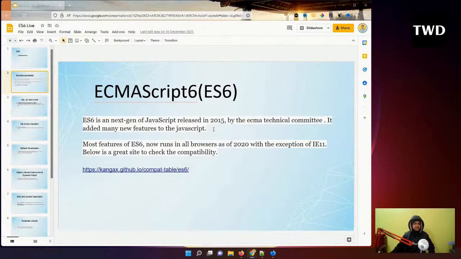ES6 was released in 2015 because there were a lot of bugs in JavaScript, which I have already told you earlier. Then slowly all the browsers started to take on ES6, because at the end of the day there is a different committee which releases JavaScript, and all the browsers are different, so they have to implement ES6.